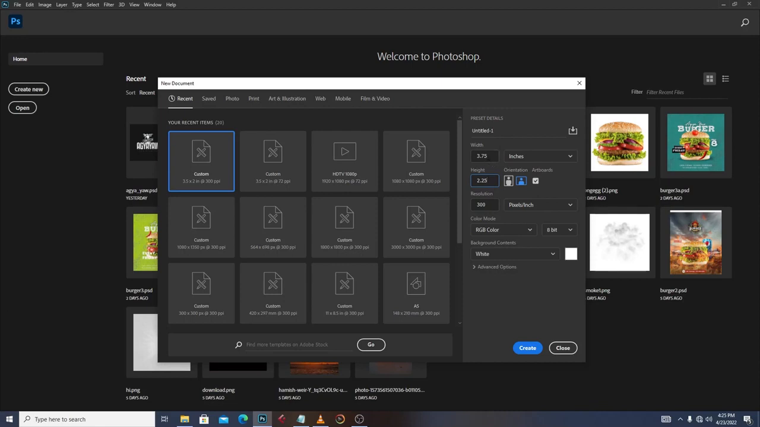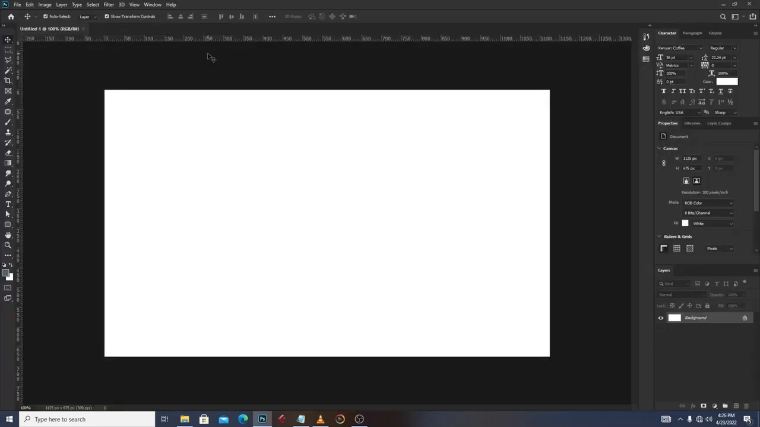So that bleeding space of 0.25 that you would normally add in, let's say, Illustrator or InDesign, I'm doing manually here in Photoshop, and hence that 0.25 addition to the dimensions. I'm going to just go ahead and click create. Now that I have my dimensions a little bit bigger than the usual 3.5 by 2, we need to set in the guides.